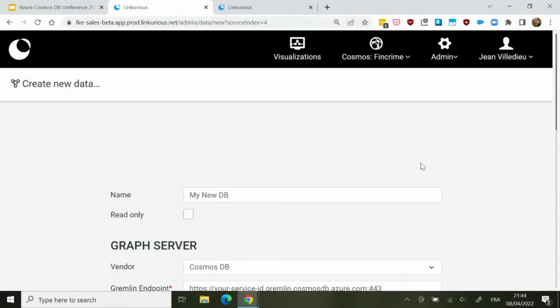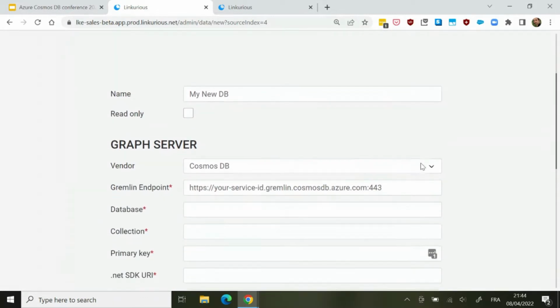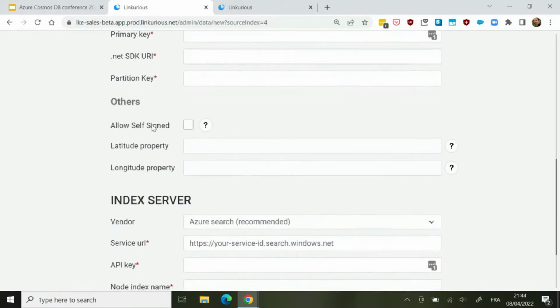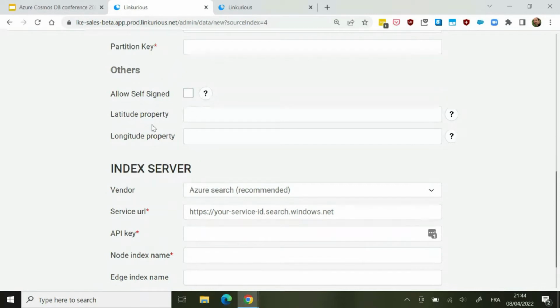So that's the interface that you will use as an admin to manage these types of things. You can see, you can pick Cosmos DB. You can specify a few parameters such as the endpoint, the name of your database, and more. You can also work with Azure Search to simplify your search experience. And once again, it's just a matter of providing the endpoint and a few parameters. So it's pretty easy to get started, I would say.